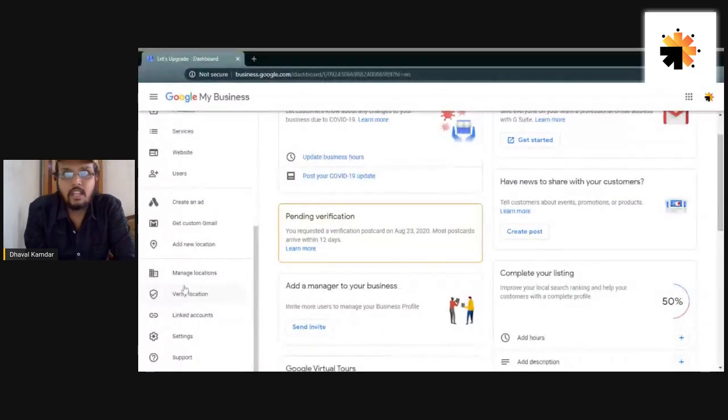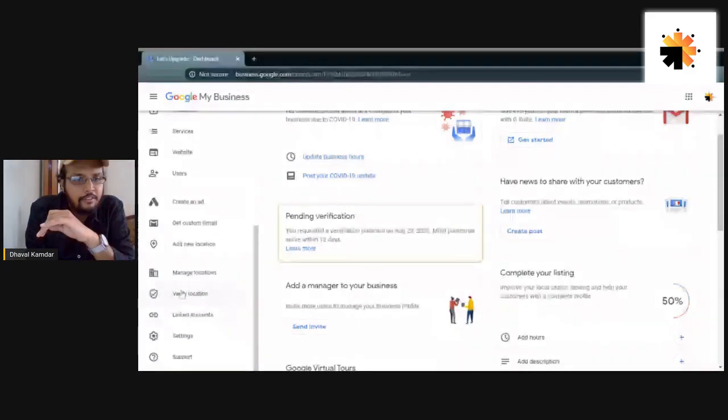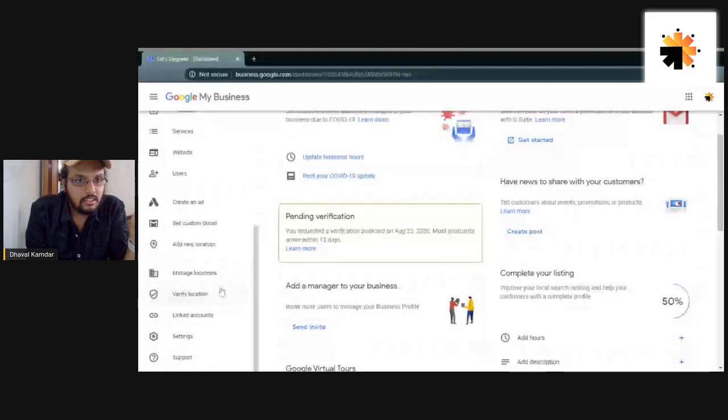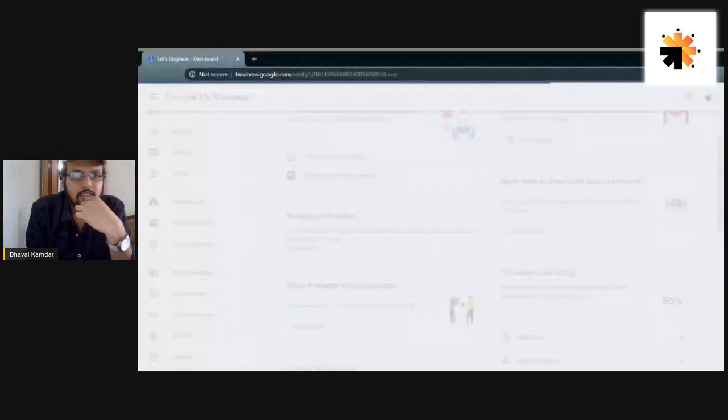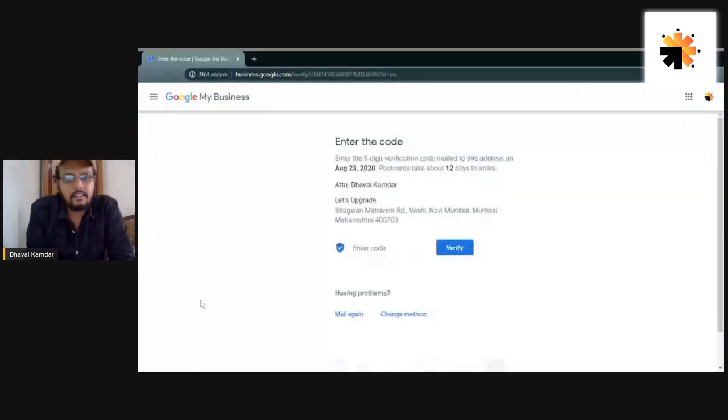Once you get a code on your email, or you get a call from Google, or you get a postcard, you have to click here on the left side navigation. Just scroll down, look for verify location, click here, and then you can enter the code here and hit verify. Do not click on either of these two options, mail again or change method. If 12 days is completed, then you can go for mail again. Otherwise, do not click here.